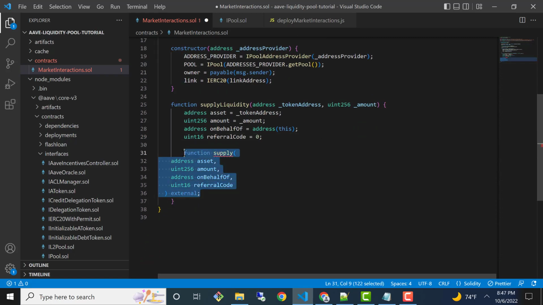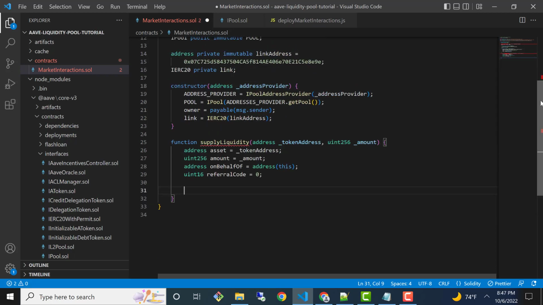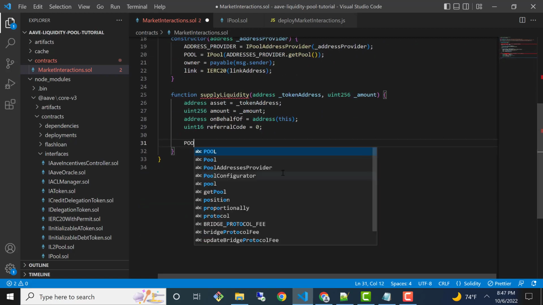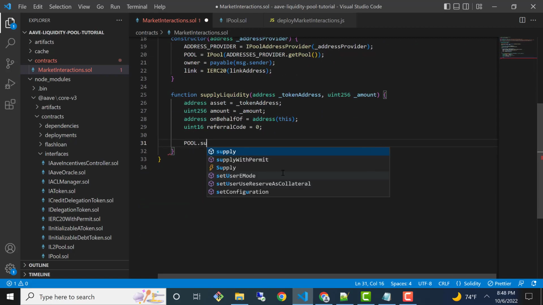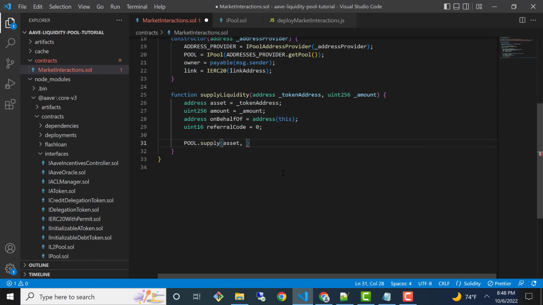All right, so now we can get rid of this reference code here. And now we'll make use of our pool variable up there. Call supply. And then this takes the asset, the amount, onBehalfOf, and referralCode. Go ahead and save that.